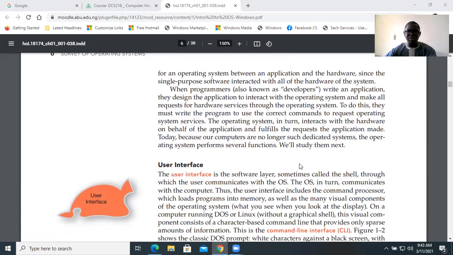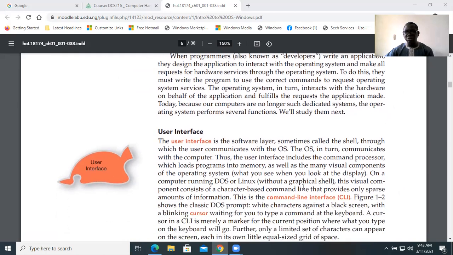Now, the user interface is that software layer, which is sometimes called the shell, through which the user communicates with the operating system. There must be a way to communicate with the operating system. And the operating system also will communicate with the computer, that is the hardware. And so the user interface includes the command processor, which loads programs into memory, as well as the many visual components of the operating system.